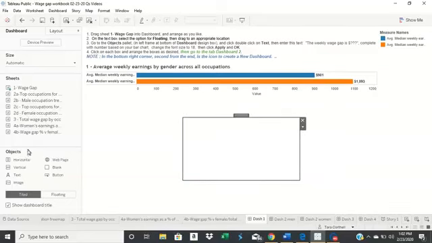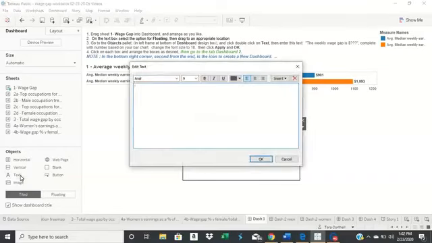In the Objects palette over on the left-hand side, we're going to double-click on Text, and that will bring up our Edit Text box. From here, we're going to write the words, the weekly wage gap is, and we will notice from our chart that the difference between the average median weekly earnings from males to females is $192.